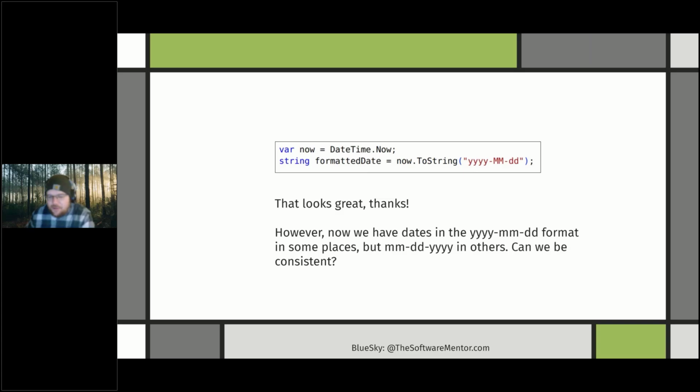The problem, though, is that now we've got some inconsistency, because we have dates in this good format in some places, but we have the old format in others. What can we do to make this a little bit more consistent? Because I think we can agree we don't want to just copy and paste this implementation everywhere, right? Because then if we have to change it, we have to change it everywhere. That's not cool.